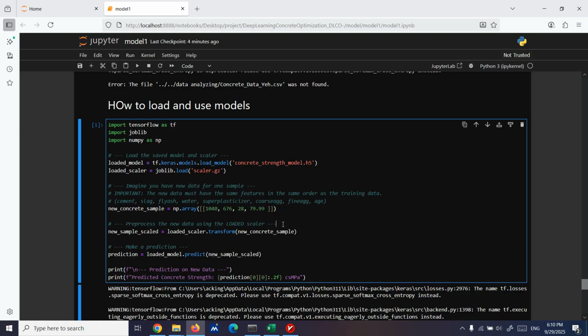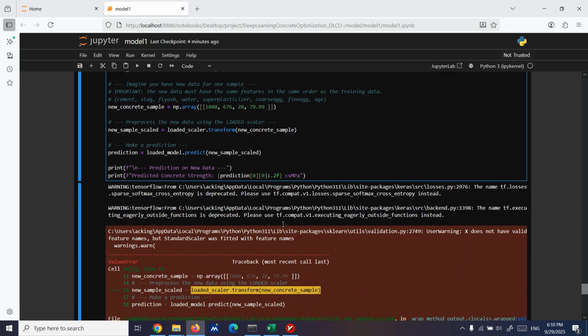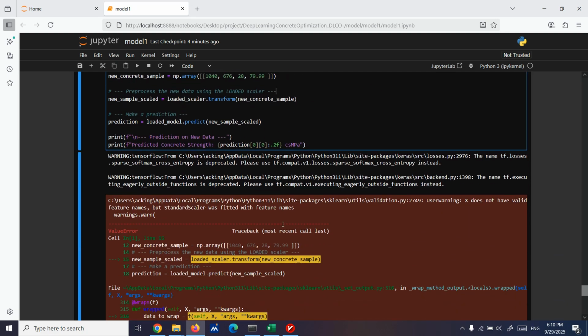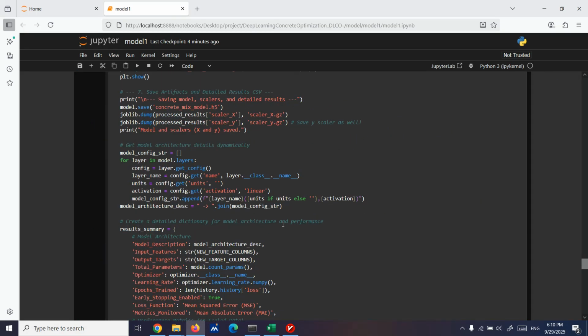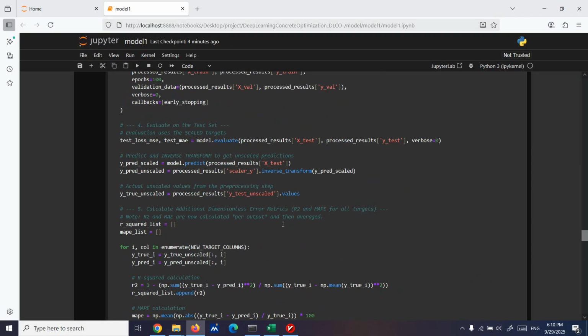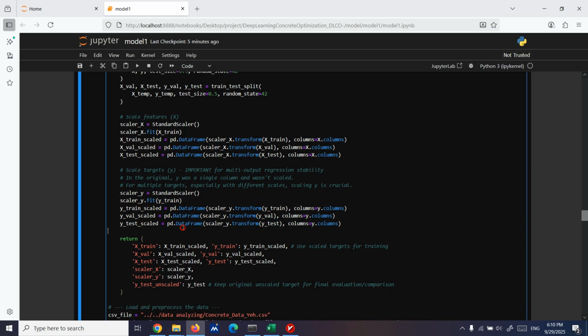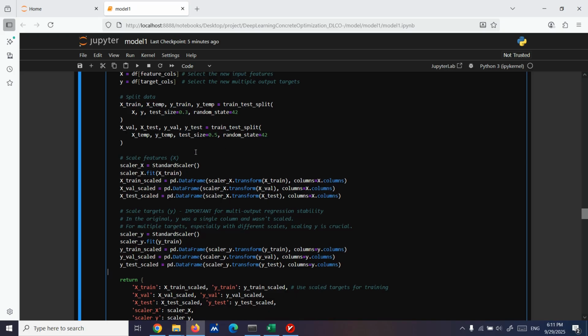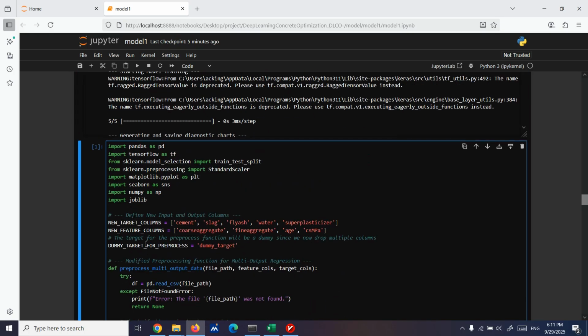After we scale that, we need to predict them again. So how can we do that? Loaded standard scaler. Okay, let's see in the R code how many inputs the standard scaler gets. Okay, we have the X scaler and Y scaler.